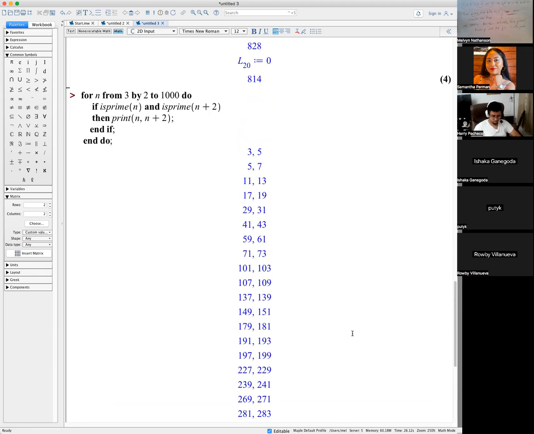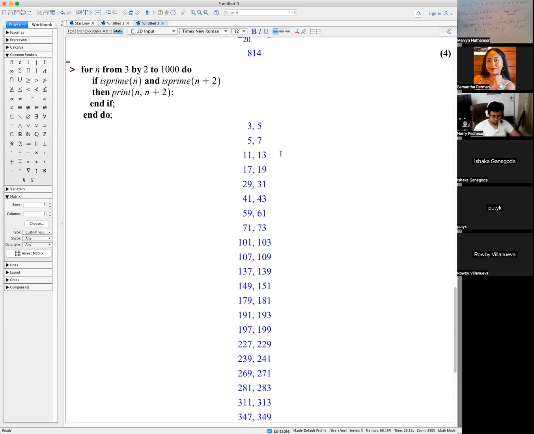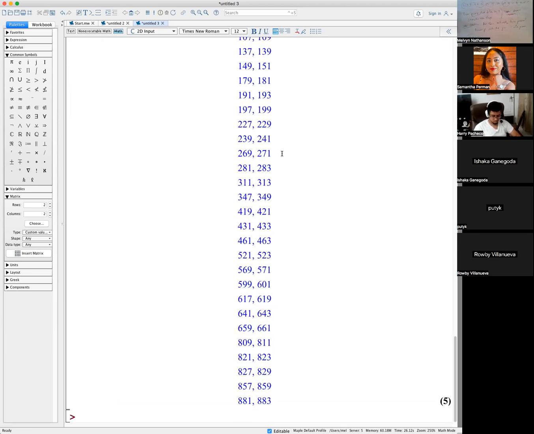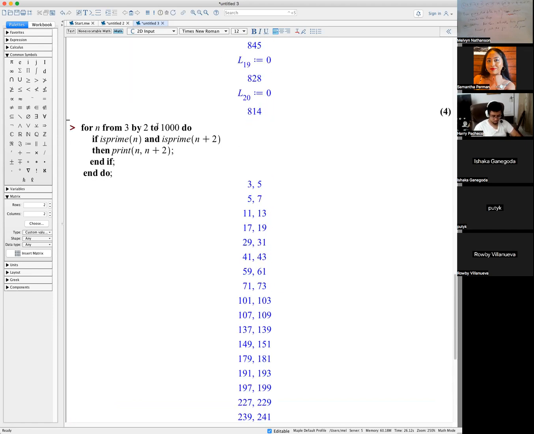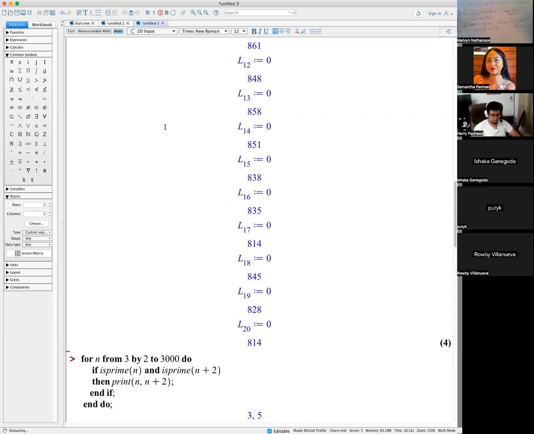Look at this. This is fascinating. I mean, this is like a trivial program. It's basically a one-line program in Maple. These are all the twin primes up to 1,000. Let's keep looking. This is fun. Let's go up to 3,000.